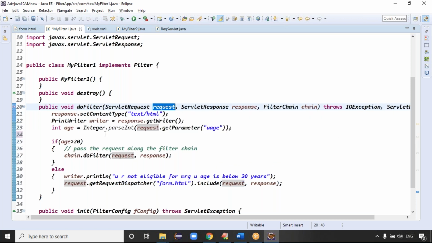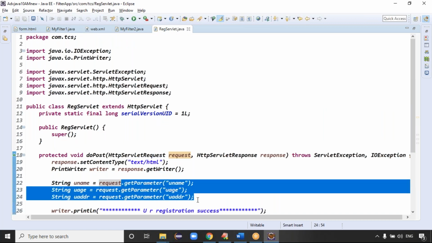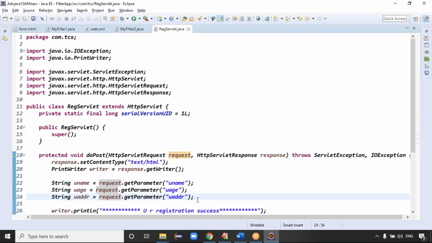Clear? Yes, the two questions are very valid. What is she asking? The registration servlet is reading request.getParameter. Is the data coming from the form page or from filter two? Guys, is the data coming from the form page or from filter two? It is coming from filter two. To filter two, it is coming from filter one. From filter one, it is coming from the form page. That is the sequence flow.